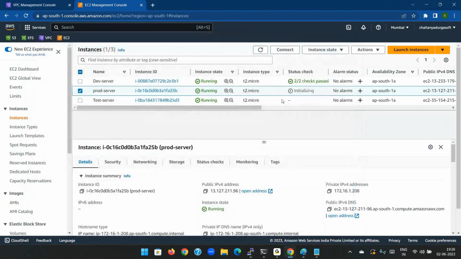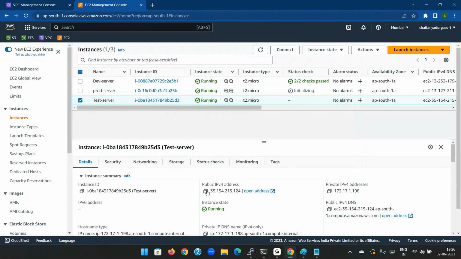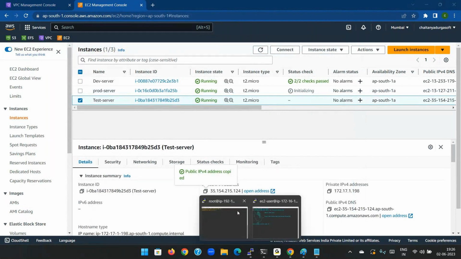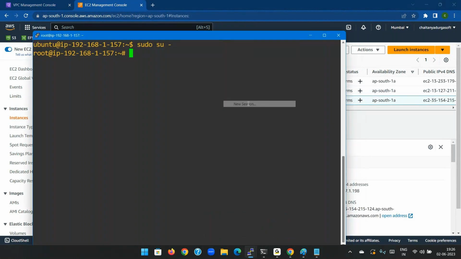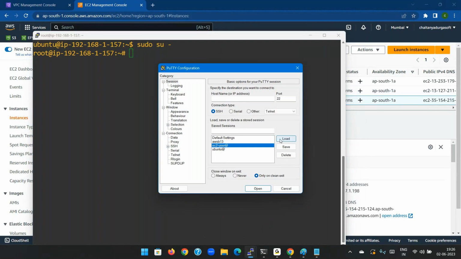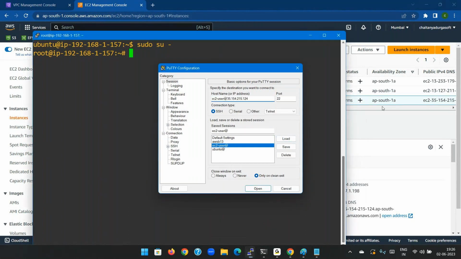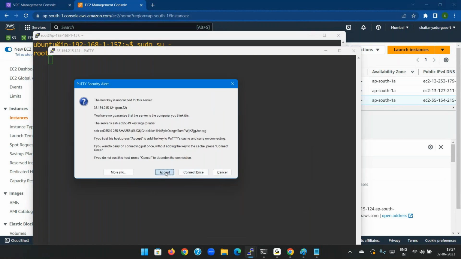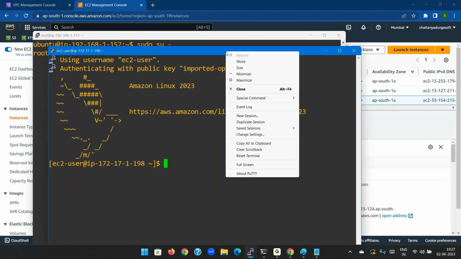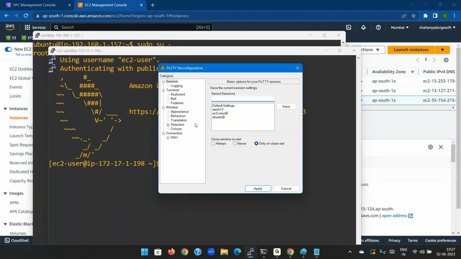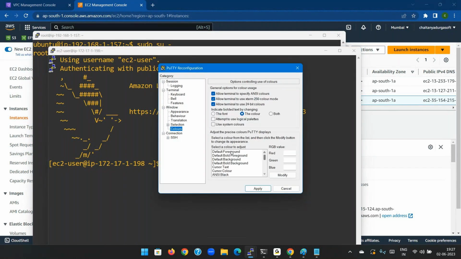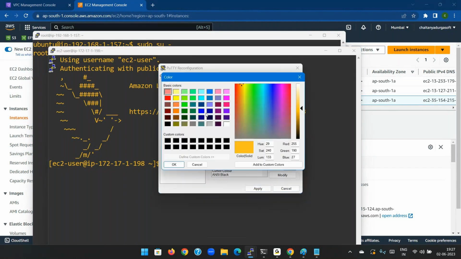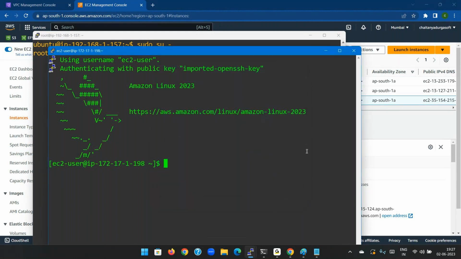Let me access the test server. New session, ec2-user, load, provide the IP address. When you open this, this is my test server. So change the settings. I just want to change the color. I'll go with green. Okay, so these are the three different servers which you are having.